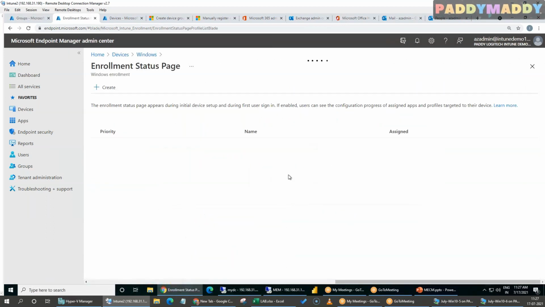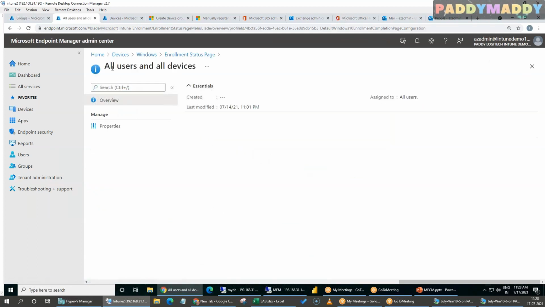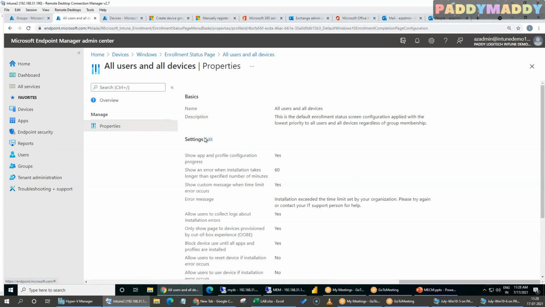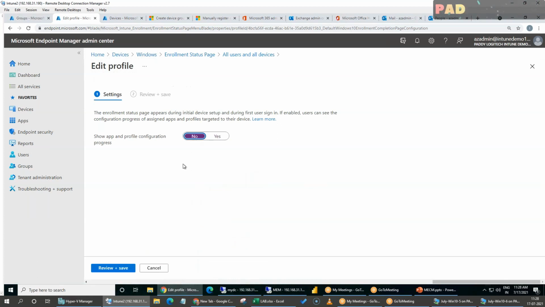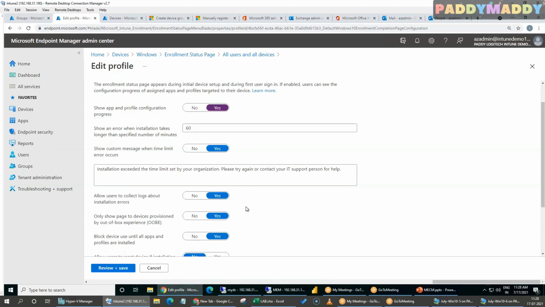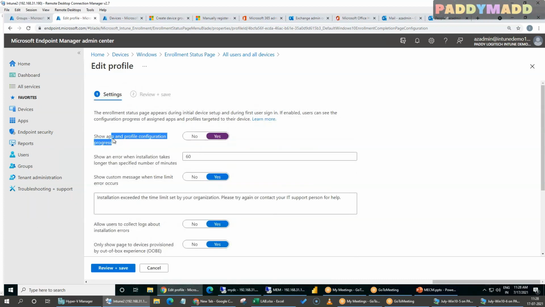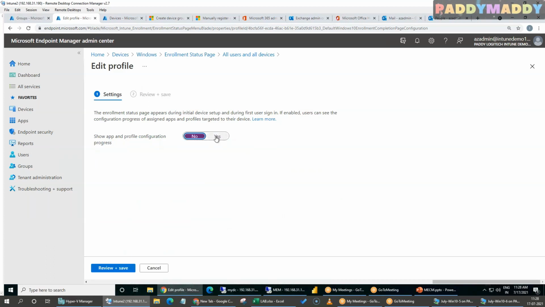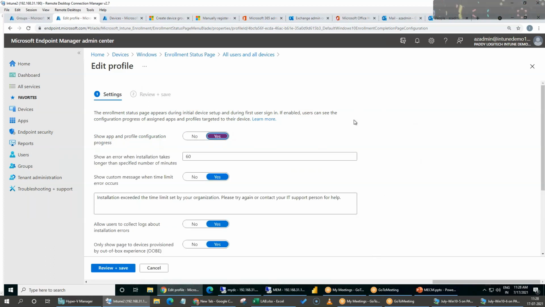Let's go here. Creating an enrollment status page, you will normally have by default only this one, which consists of settings like this. The enrollment status page appears during the initial device setup, first user logon. You can configure it with these options, like show app profile configuration. You can show the status. If you don't show it, the Autopilot profile status doesn't show.